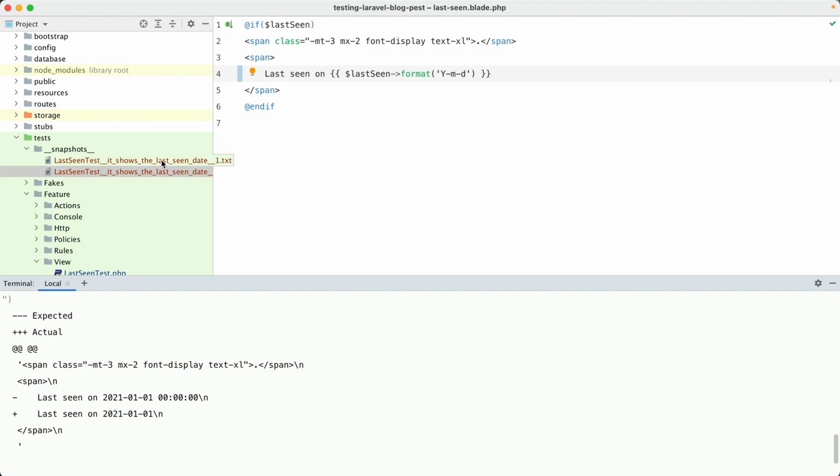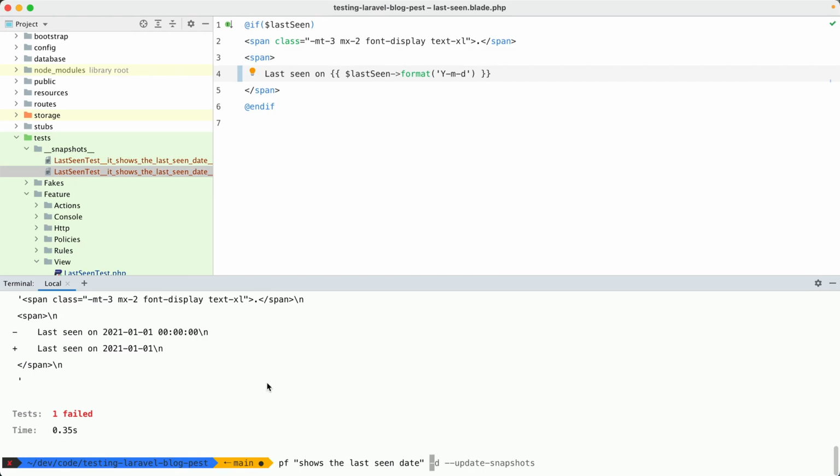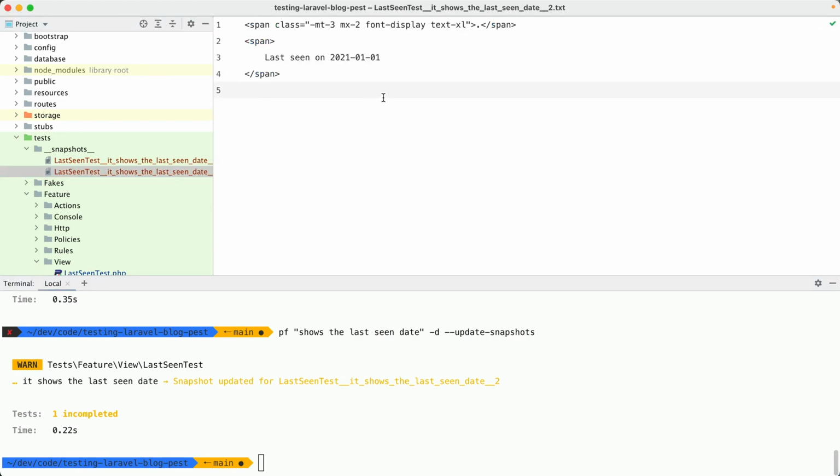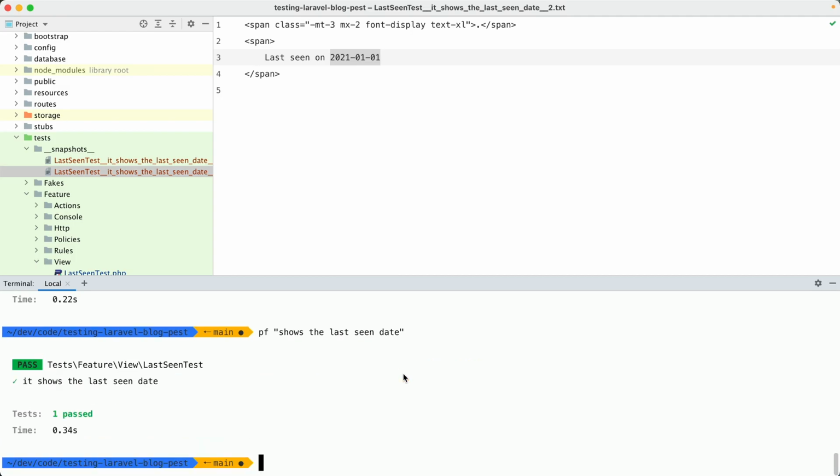You could do that by deleting the snapshots and running the test again so the new snapshot gets written, but there's also a shortcut for that. What you could do is tack on the update snapshots flag, and then the snapshots will be rewritten. Let's try that. We get a warning again, and Pest says that the snapshot was updated. Let's take a look at the snapshot. We see the updated date format. And if we run the test again without the update snapshots flag, then we should get green again.